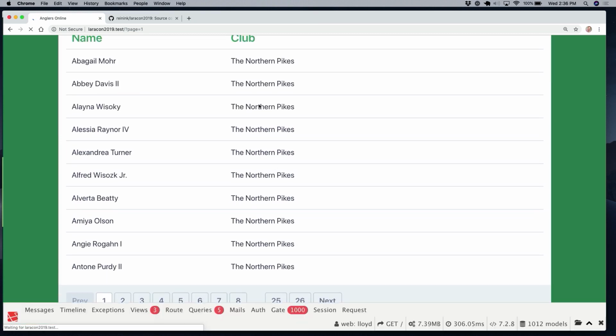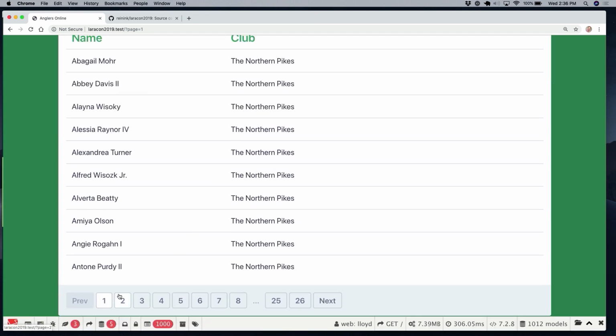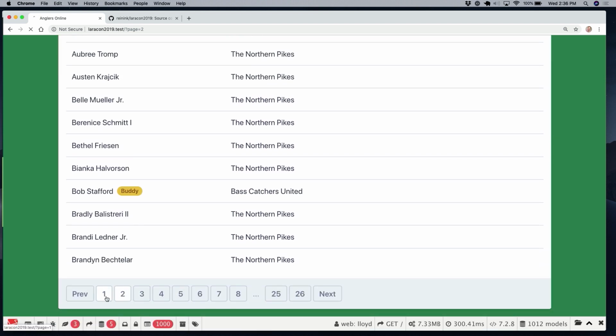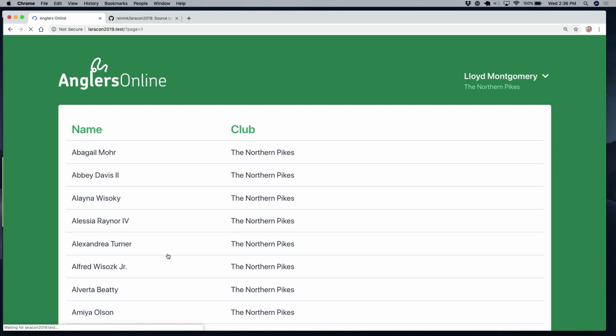It works perfectly. We got the users from the Northern Pikes Club, and we can see the buddies there, and we got 26 pages here. But what we've done here is we've introduced some performance issues. So let's take a look at a few different metrics.